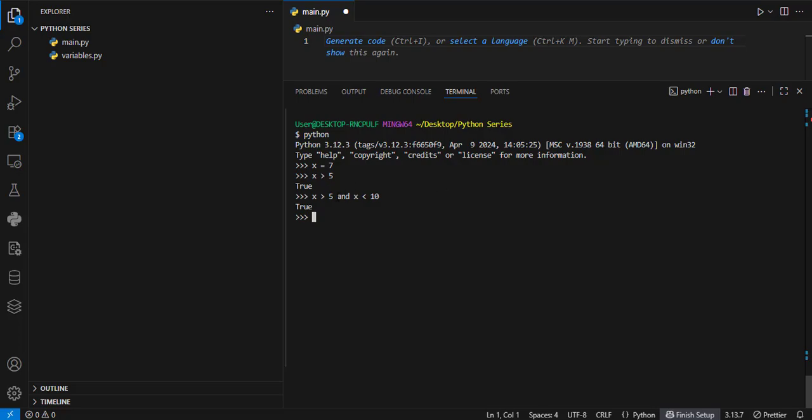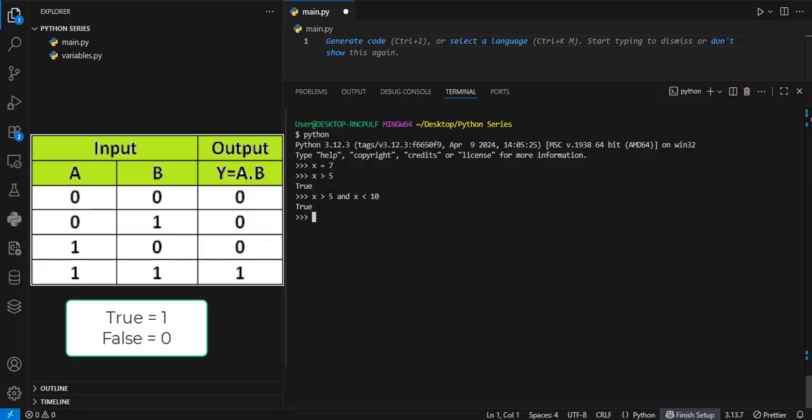This is because x is greater than 5, which is actually true, since x is 7, and x is less than 10, which is also true. So both conditions here are true. For you to have true whenever you are combining two conditions, both conditions must be true. This is the truth table for the AND logical operator. Based on this table, the value will always be true only if both conditions are true. Here we have x is greater than 5, and x is definitely greater than 5. And x is less than 10, and x is definitely less than 10. That's why we are having true, because both conditions are true.